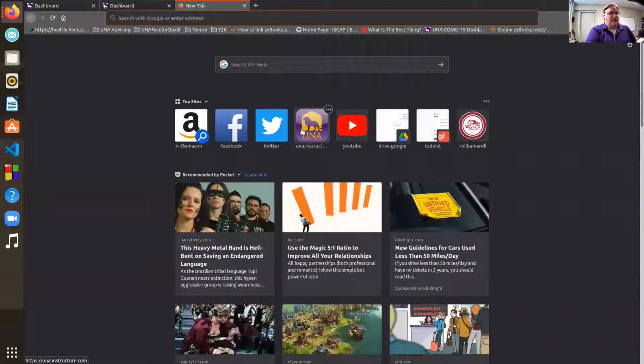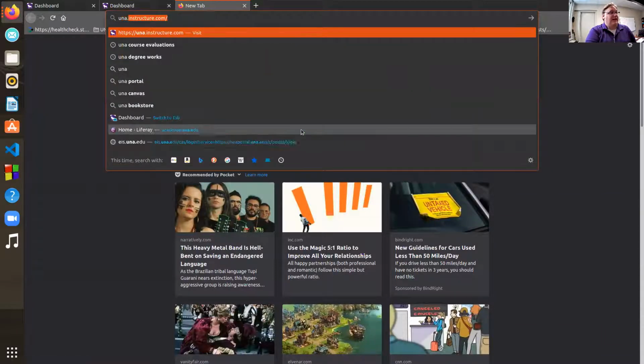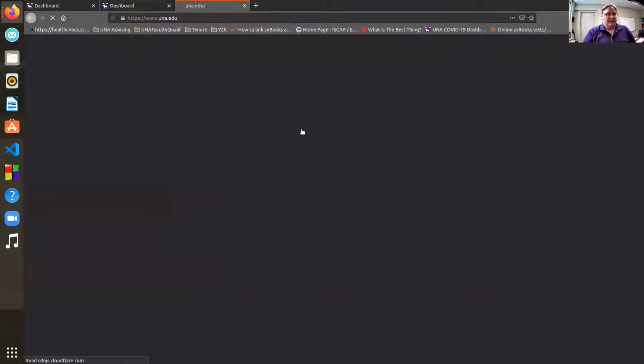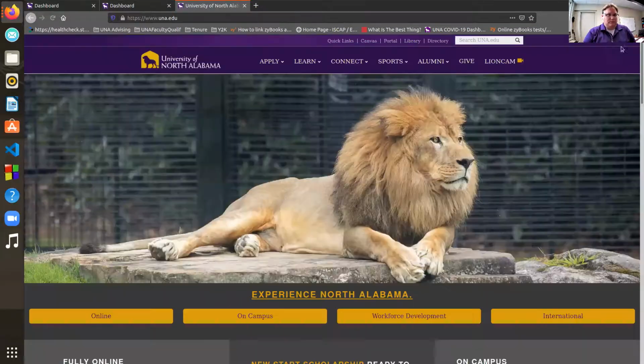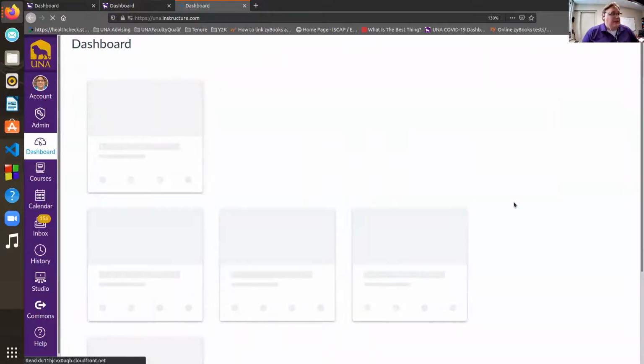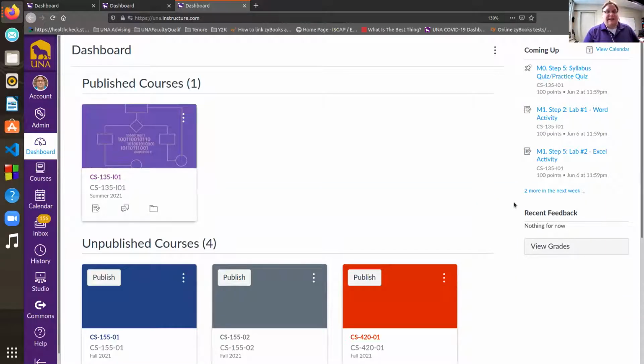Another easier way, perhaps the way you're used to finding it, is to go to the UNA webpage, una.edu, and this link will take you to Canvas. I'm already logged in, so that's why we're seeing my Canvas dashboard. But you'll be asked to log in with your normal UNA credentials, your UNA username and password.